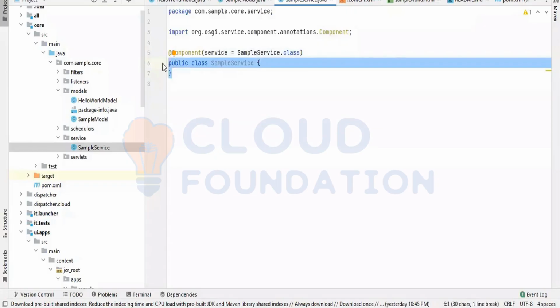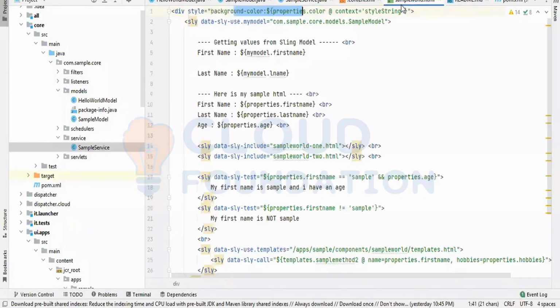Now the question that will arise in your mind: what is the purpose, or what exactly does this Sling service do? And why do we write all our business logic over here? Now, when we use this data-sly-use, I told you every time a new object of this file will be created. Whenever the page gets refreshed and it has this sample word component, this HTML will be called, and within this HTML, this object will get initiated. If you are refreshing your page 100 times, 100 objects will get created.